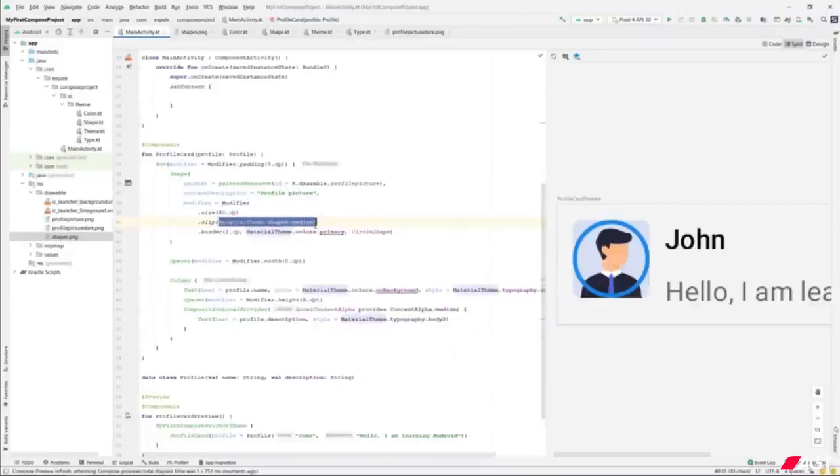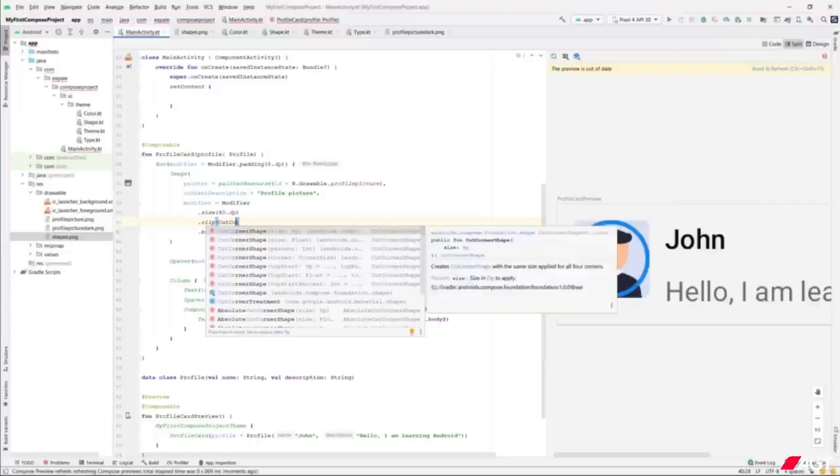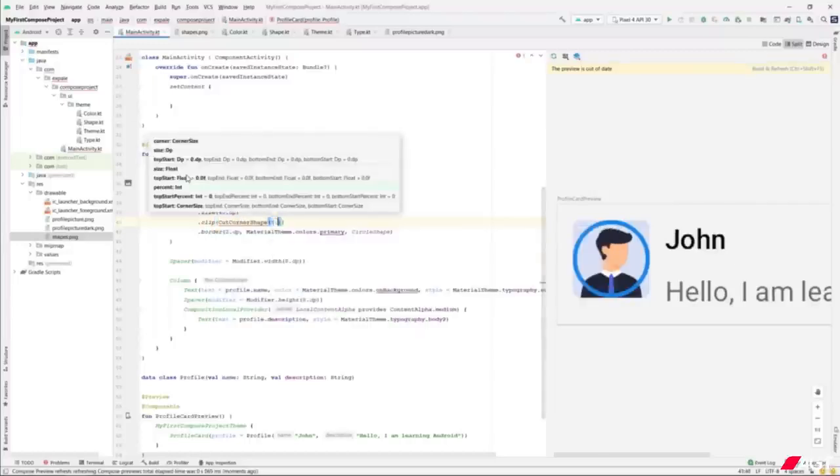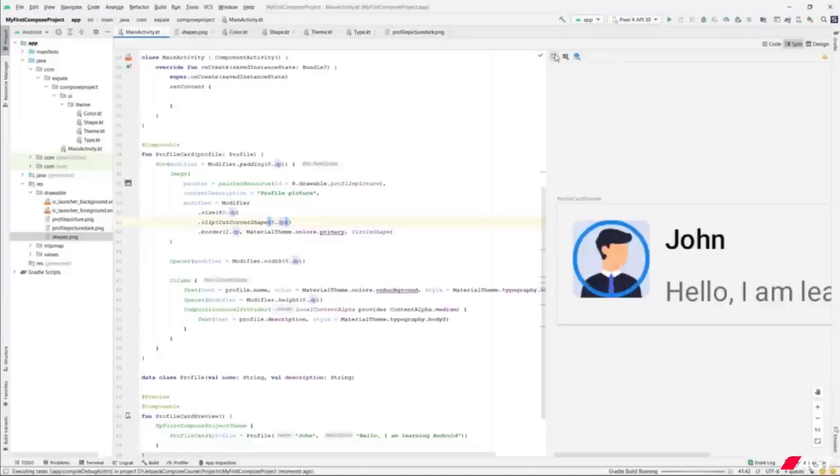There are also other types of shapes, for example the cut corner shape, and we can add it a size of 8dp. Let's refresh the preview. If you don't want to have all your corners cut, you can just specify the ones you want. I want to have cut only the bottom right corner, so I just set it to 16dp and refresh the preview. Now you have only this one removed.